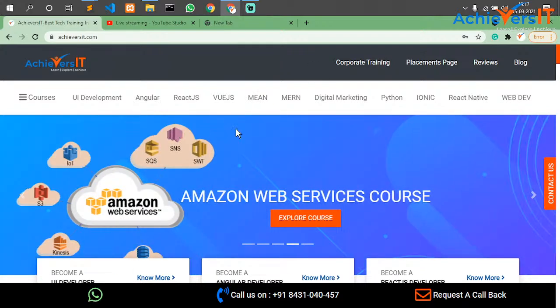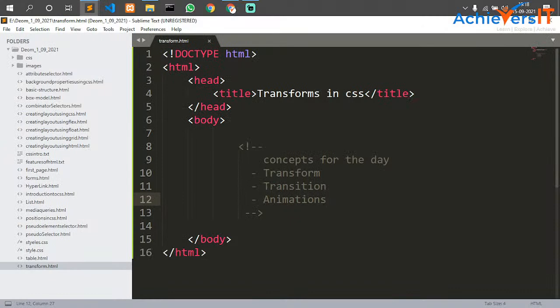Next, also to improve the user experience. To grab the attention as well as to improve the user experience, those are a few points I can say for why we are using these animations. Next, we'll jump into all of these together: transform, transition, and animation. All together, we call them animations.